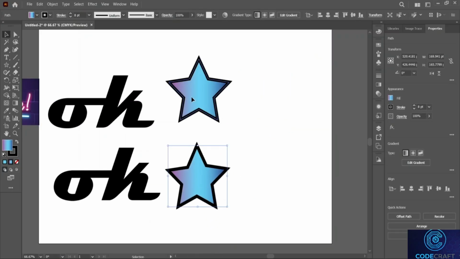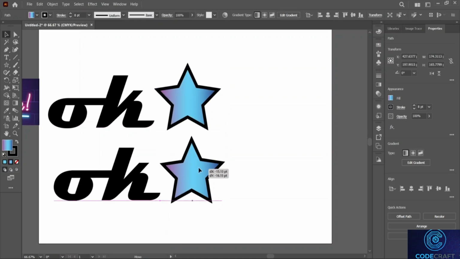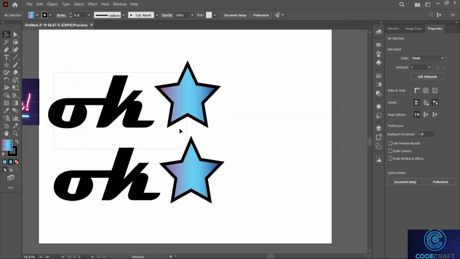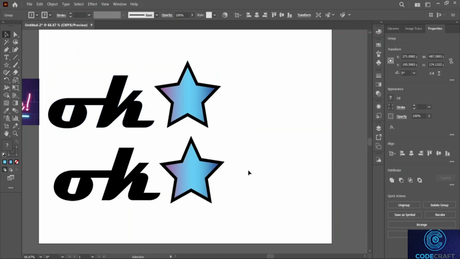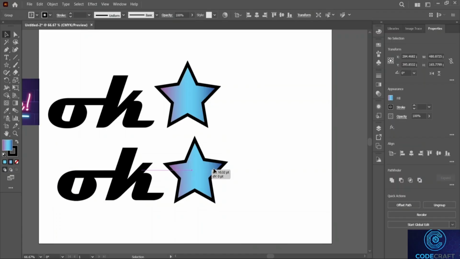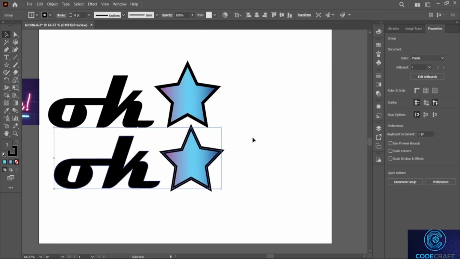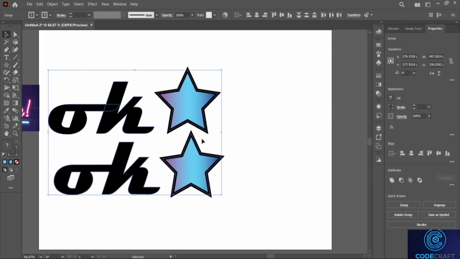Now we can just go over here and put these two together. Okay, and then I can right click first by selecting them and then select group. Okay, now we have two copied images and objects exactly by using our pen tool.